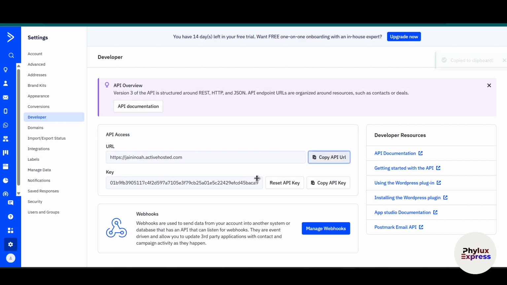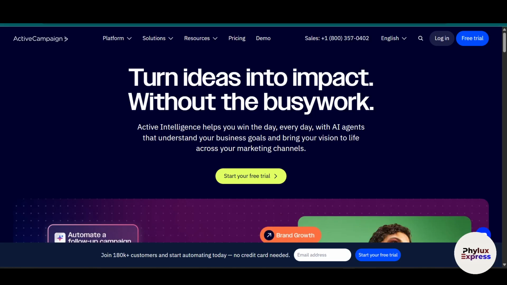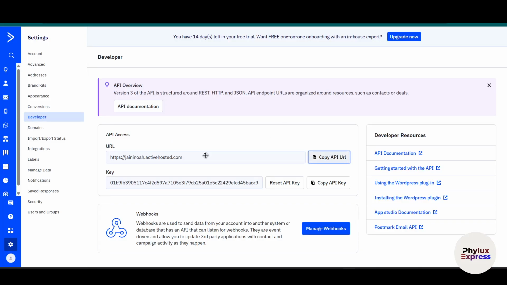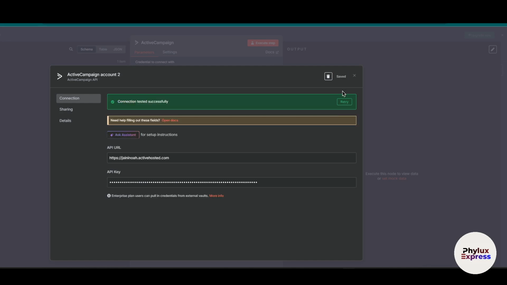So first copy your API URL and paste it into API URL. Now go back to ActiveCampaign, copy this REST API key and paste it into API key. Now click on the save button at the top. It will test, and as you can see here, the connection has been established successfully.